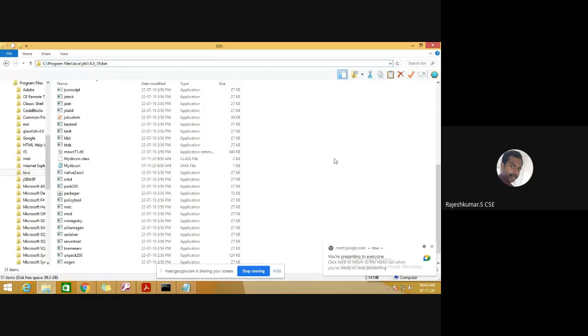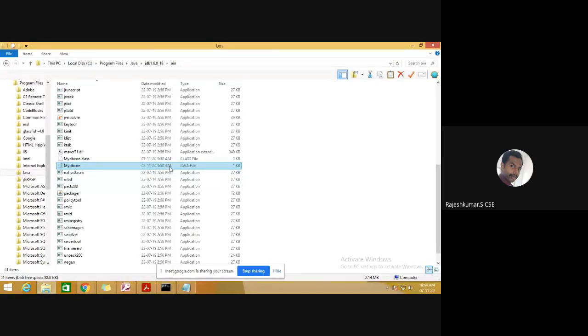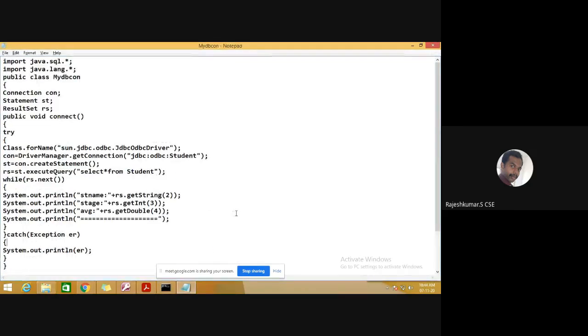Okay, in this bin folder, I have just posted my Java file in order to execute it. So in order to execute this, I have created my program. Clearly view this, this is a much important area. You have to make something.